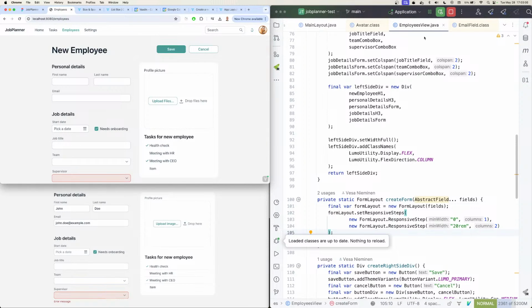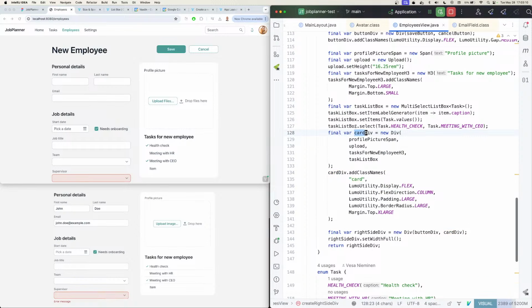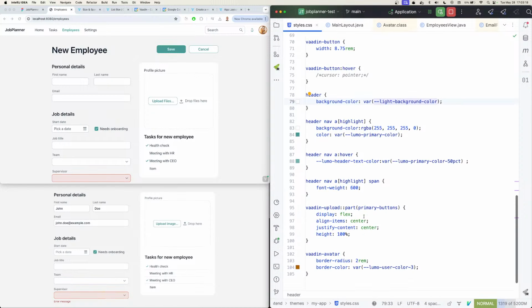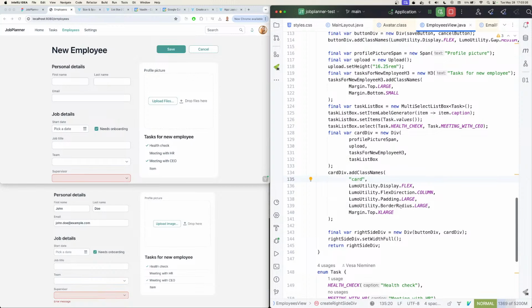And then the card is just a div that I themed in such a way. I did add a custom class name there that you will find over here, that just sets the background to the light background color. And on top of that, the nice thing with Lumo utility, which I used heavily here, as you can see, is you can have the border radius just like this.